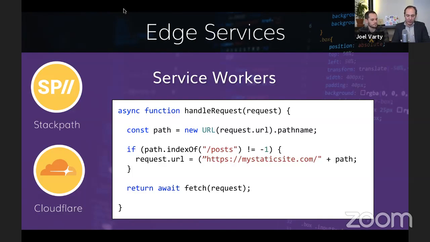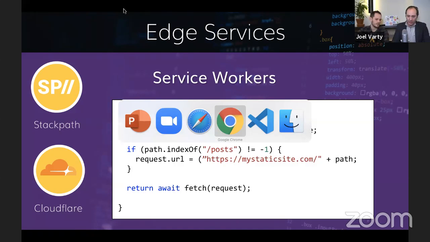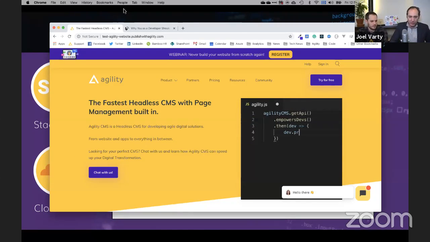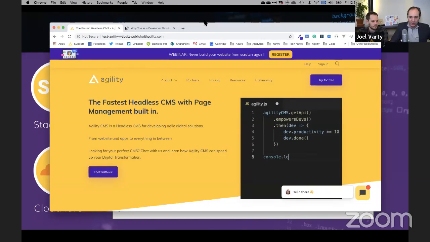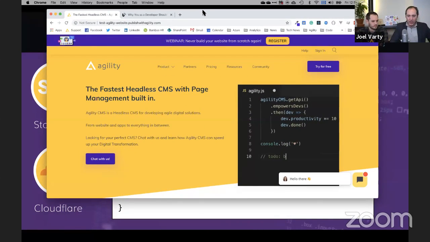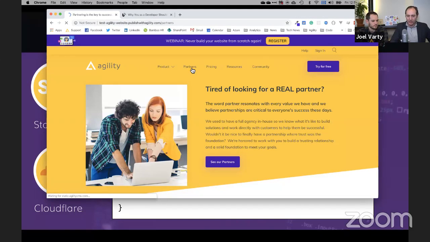I want to just switch gears a little bit, and I'm going to actually show what this looks like in an example. So I'm going to switch to Chrome here. Hopefully this works. This is actually the Agility CMS website. I hope everyone can see this fine. I've got this proxied through testagilitywebsite.publishwithagility.com. I can regularly go through here and it's fine. All the same stuff works as it normally would, and it loads and everything.